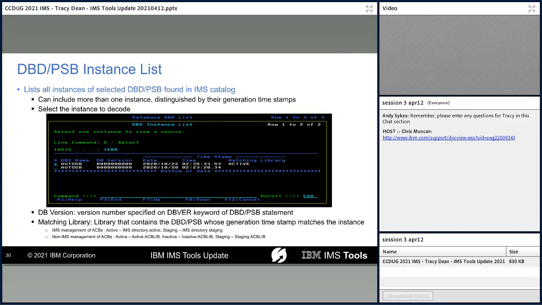So now once I look at the source, I'm actually going to be presented with a list of the instances of that DBD or PSB that's found in the IMS catalog. Because of course with the catalog I may have multiple instances of history as I've made changes to these things. So it's going to show you all of the instances and allow you to choose which one you want to decode. And of course over on the right you'll see we have the matching library.